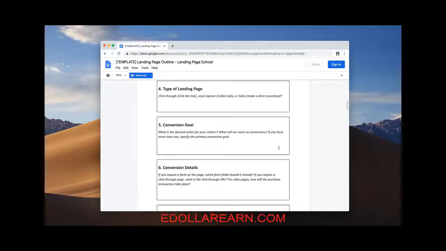And if there's more than one conversion goal, make sure there's a primary conversion goal figured out. We see this happen quite a bit where for a lead generation page, you might have a client who wants to both capture leads on a form and they also want to get phone calls, but they won't specify which one is more important. And this is really important because you can't have two calls to action that are equally weighted.